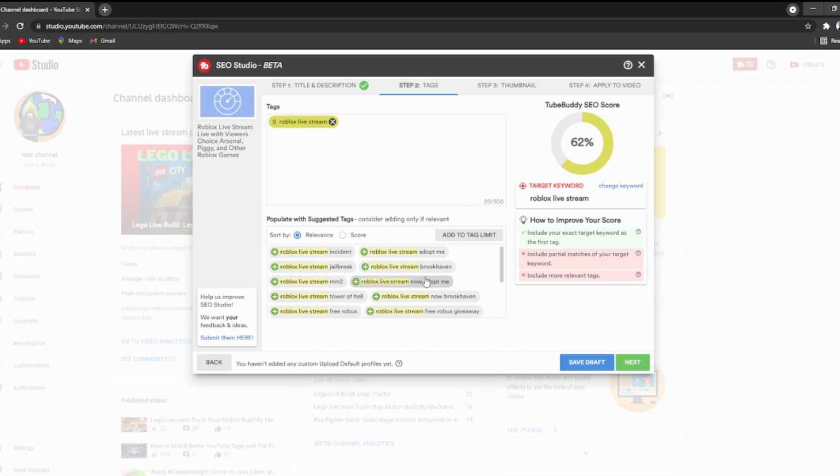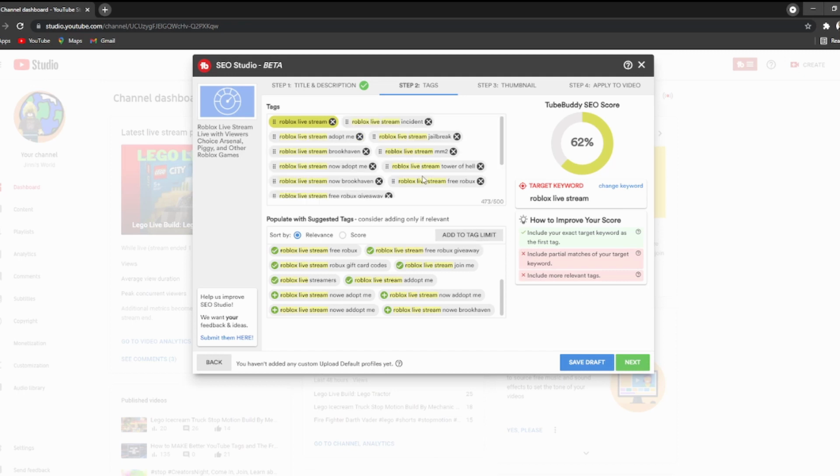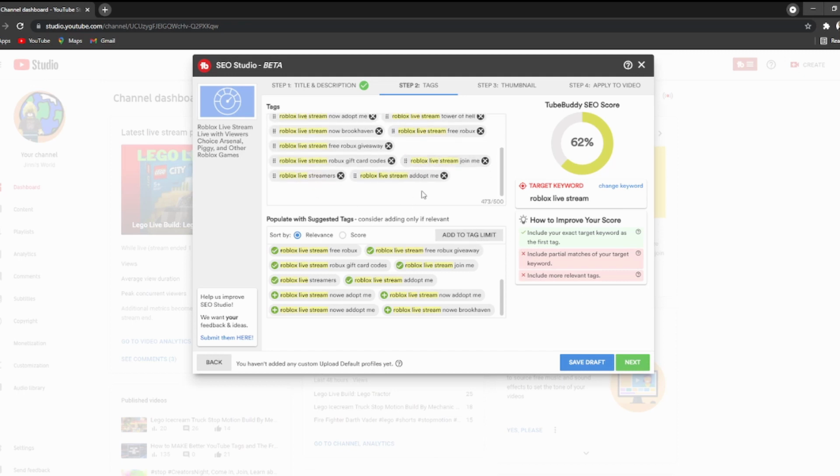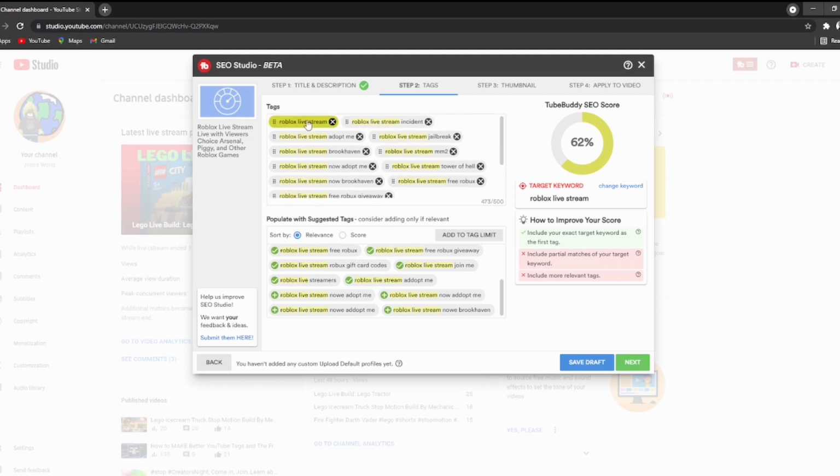So now next we are going to be looking at our tags. So Roblox livestream, that is our first tag because that is our keyword. Down here you'll see a bunch of suggested ones. It's good to go with relevance. Make sure you don't use any tags that are not relevant to your video, otherwise YouTube will penalize you. So if you're not an Adopt Me streamer, don't put Adopt Me in there, basically.